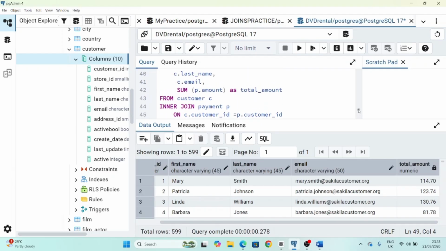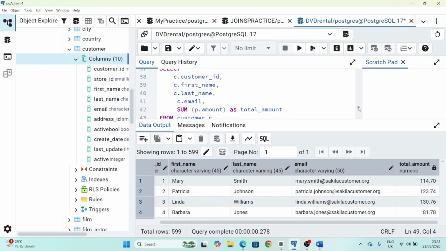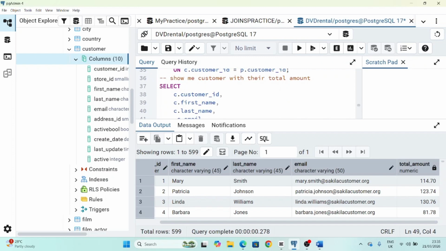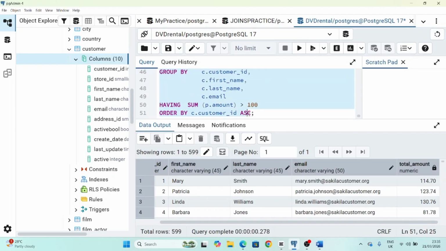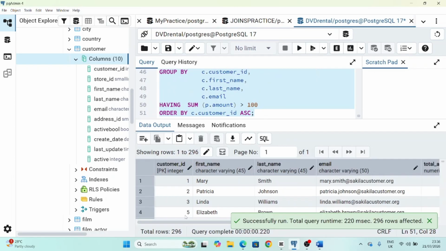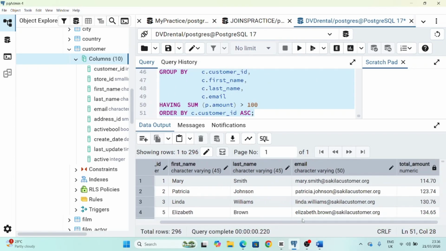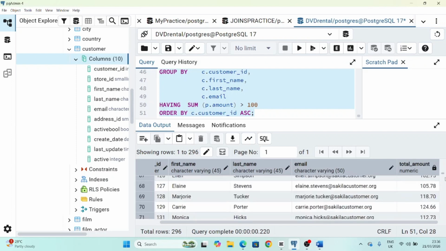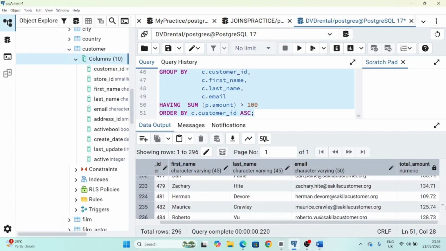If you see now, we answered several questions using our inner join and our different statements. So please go through the previous classes to understand when you use each of these statements: what you use your group by for, what you use your having for, and what you use your order by for. Now you can see we ordered by our customer ID, which is showing us from 1 upward, and our having sum is only showing us payments above 100. You will not see anything below 100. Can you see that now?